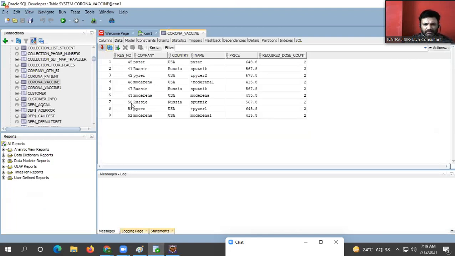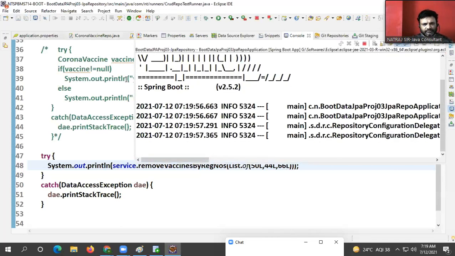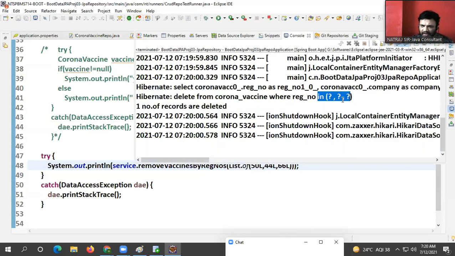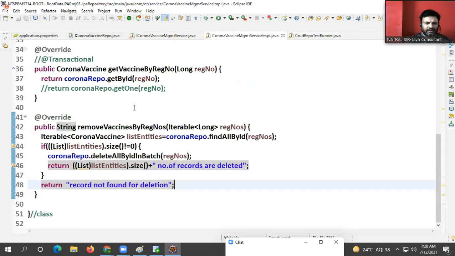50 there, come on. 50 there, 51, 52. 50 I will give. Remaining, I will give other numbers. Okay, 44, 40, 66. Remaining are not there. Okay, Control F11. Yes. In the class, one number of record is deleted. Did you notice that, boss? Okay, right. This is more useful, no doubt in that.